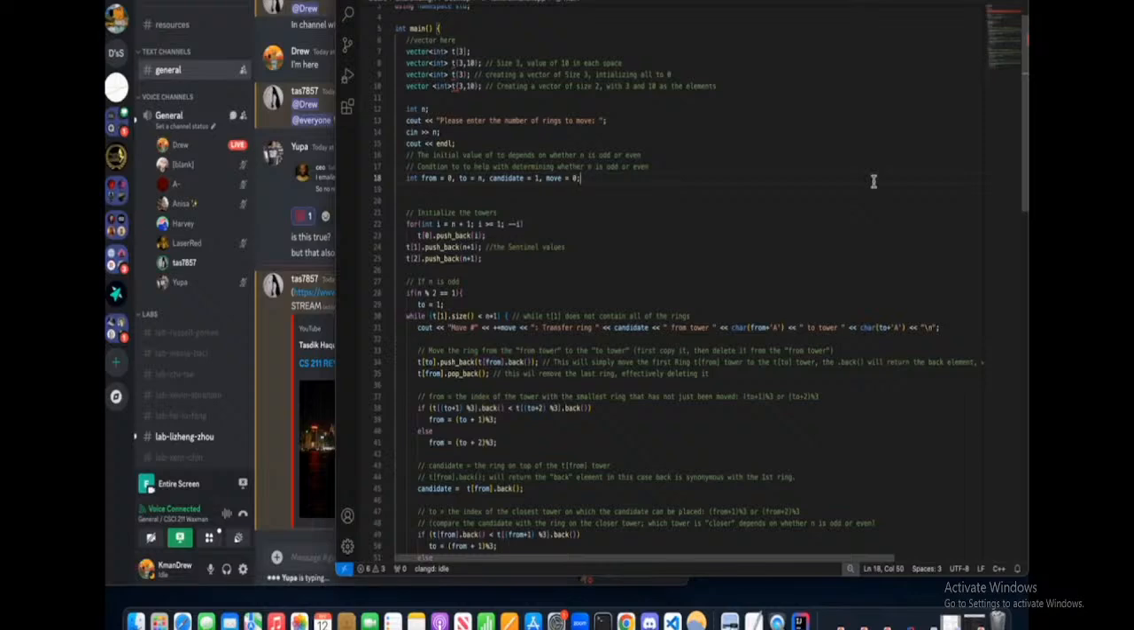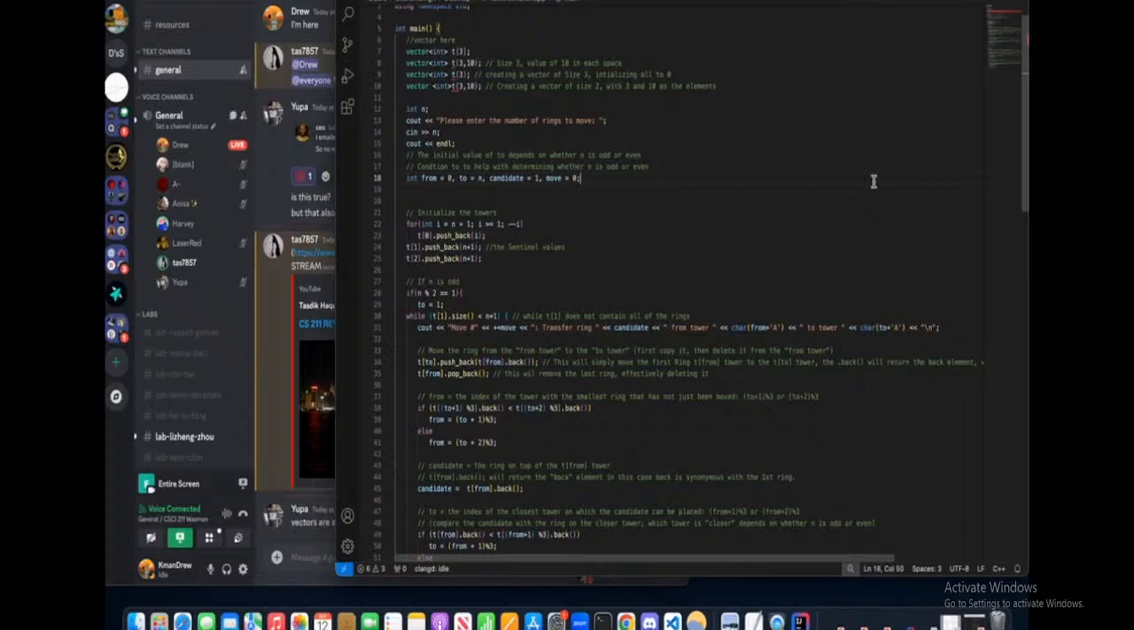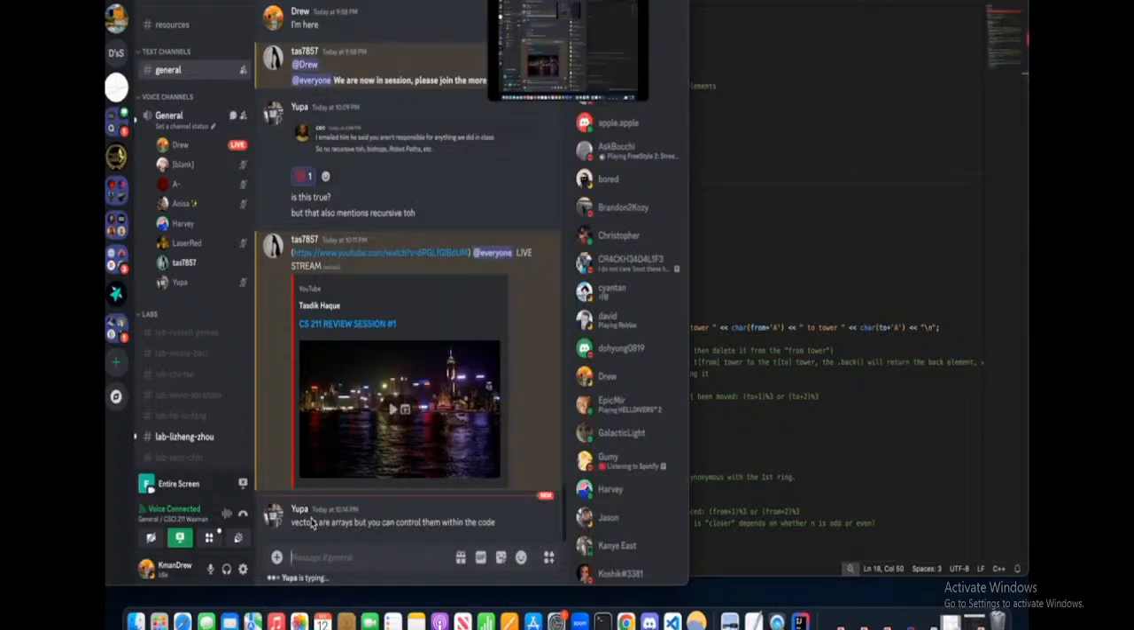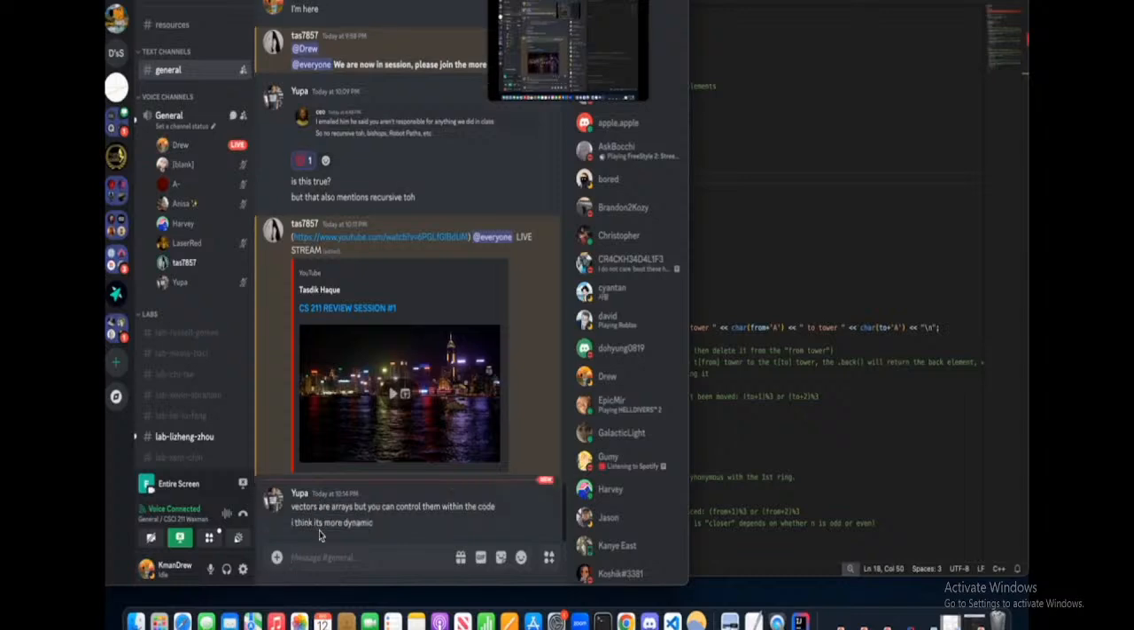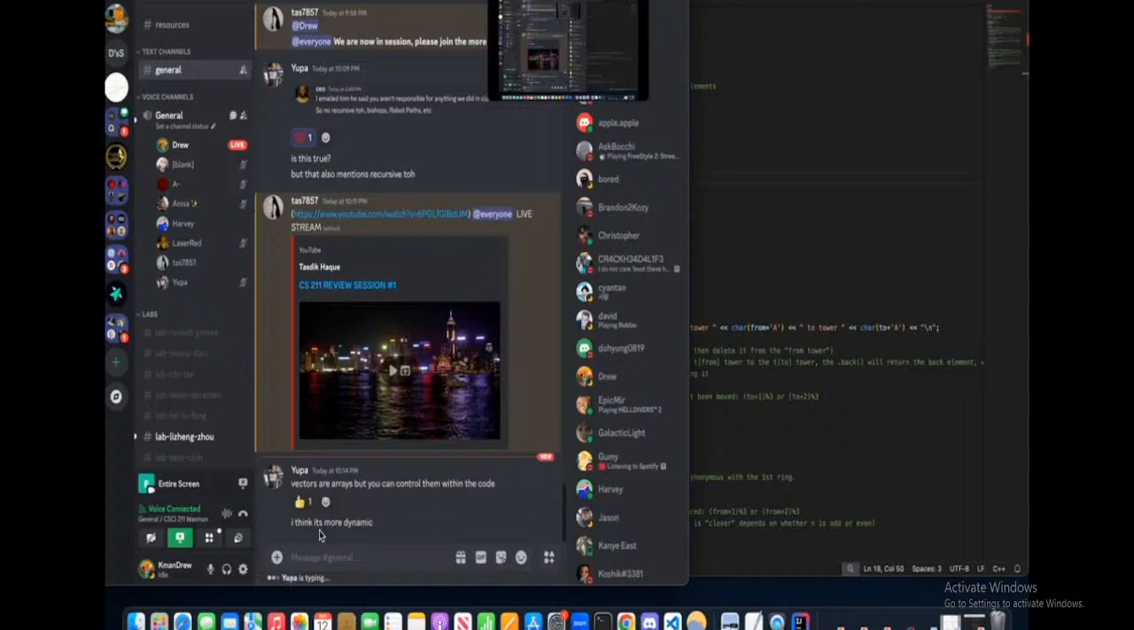Okay, so vectors are just like the values are swappable compared to arrays. Yes, exactly. We would control them with addresses and stuff like that. Yes. Vectors are arrays, but you can control them within the code. Yes, it's more dynamic. But the main important thing is how you use the vectors at the end of the day.